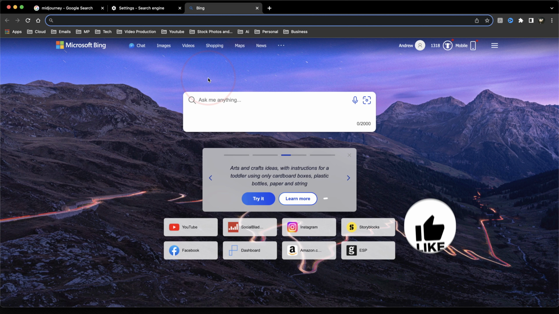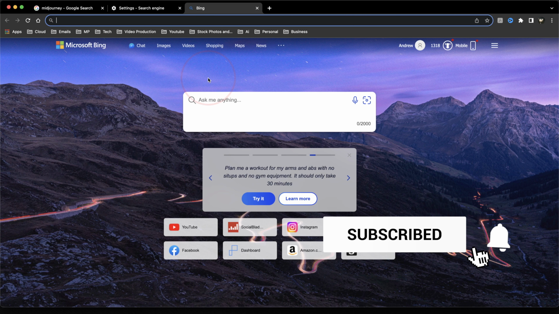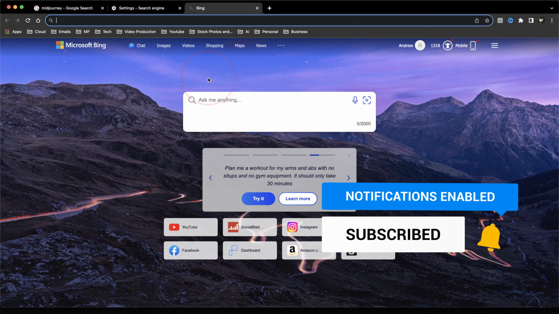And that's how you turn on and off SafeSearch inside of Google Chrome, and some different solutions that you can try if you're still having problems.